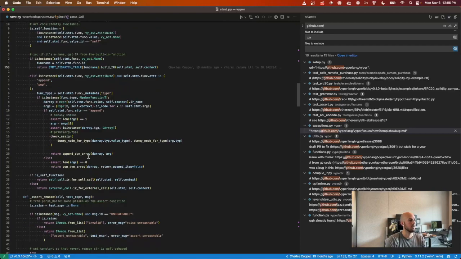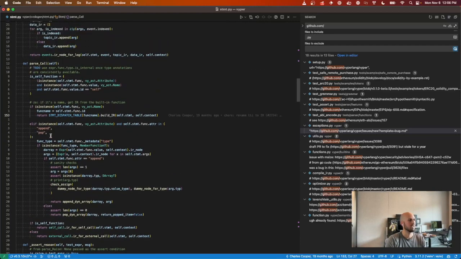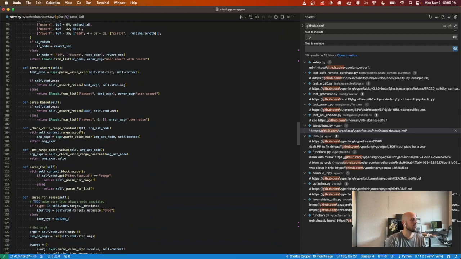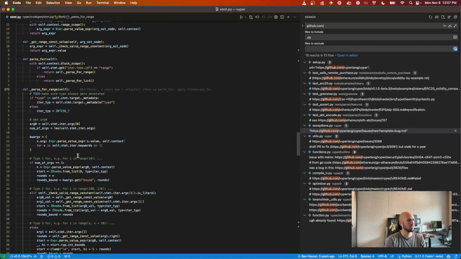Let's see, append calls. These are just unique things that are represented as calls. If you do dot append, you want to handle those in a specific way. Let's see, assert reasons, what other? Assert, raise, for loops. So it's parsing it a little bit differently if it's a for over a range versus iterating through a list.